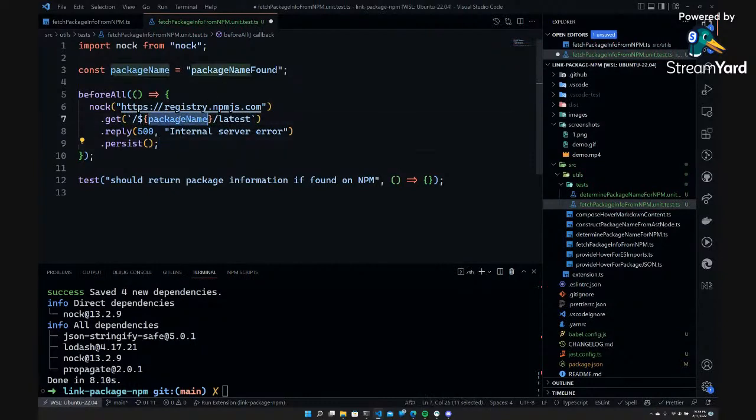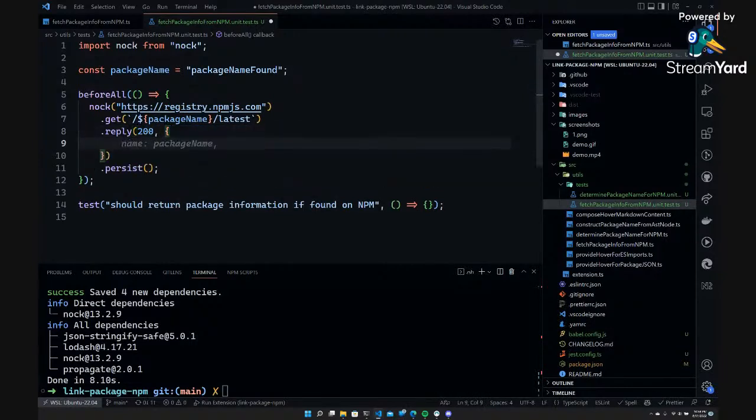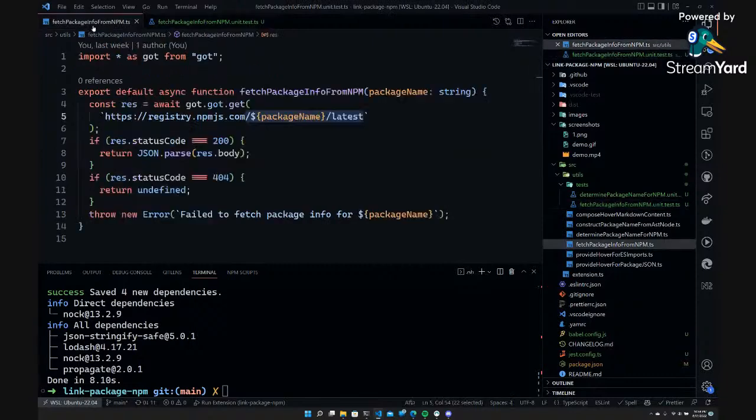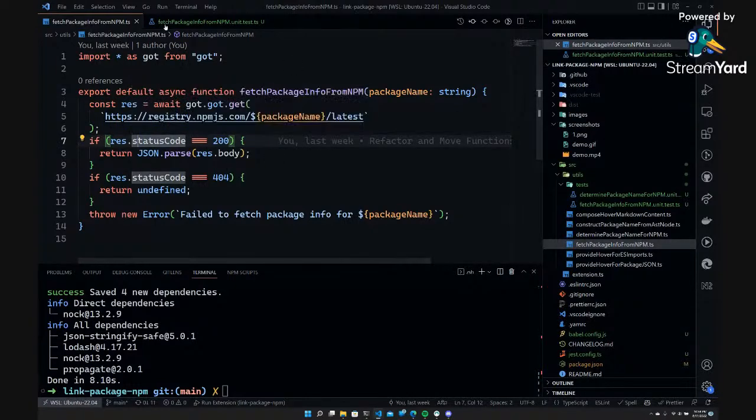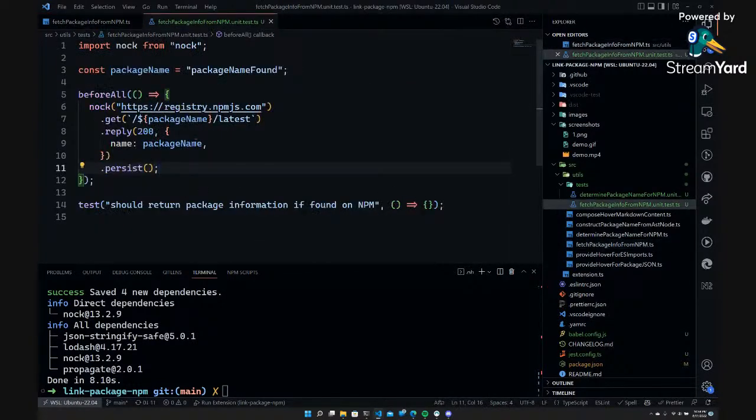So package name found. If that's our package name, then we want this to return a 200, and we don't really care about a lot of stuff. In this case, let's just return the package name. We want to return a status code. That's the only thing this function cares about. The rest of the stuff is passed back to the caller to determine what to do with the information.